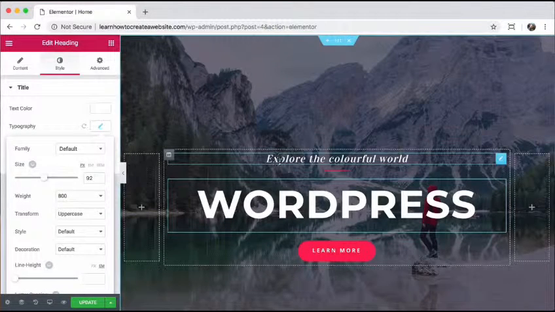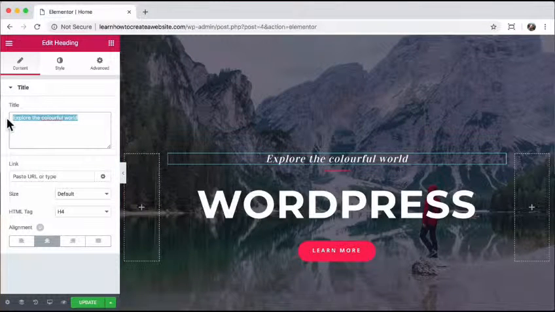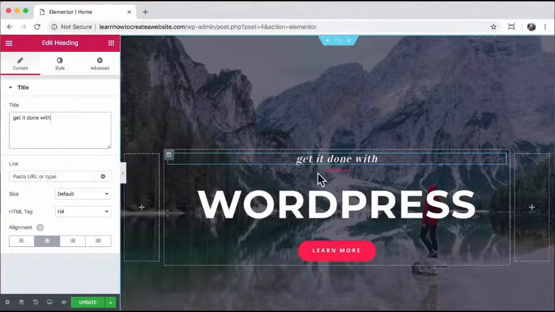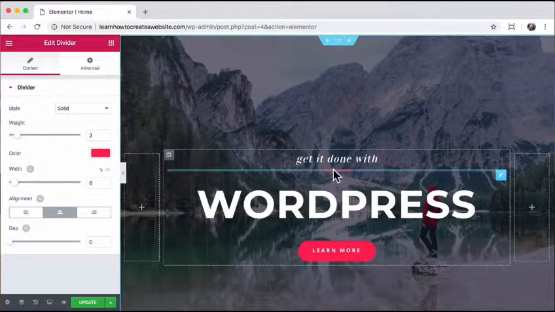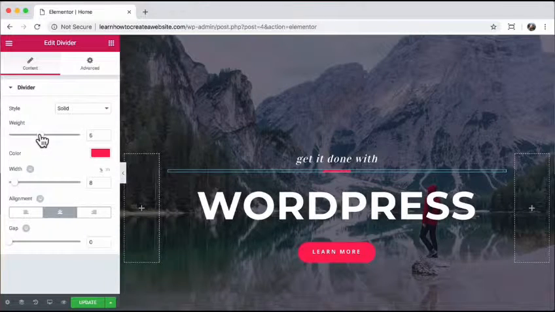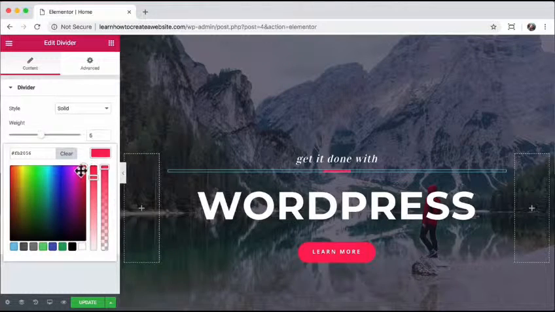All right, now we can click on this up here, explore the colorful world, and maybe we'll want to change that to something else, like get it done with WordPress. And we can also click on this little line right here. Sometimes it's hard to click because it's so small, but you can click on it, and you can change how wide it is with the weight, and you can adjust the width to any size that you want, and you can also change the color. So we'll make this a sand color.